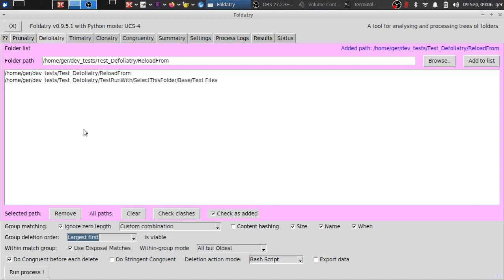The name congruent comes from the name of one of the other tabs, where we have a whole setting for just testing things are the same. And in particular, if we choose do stringent congruent, that will do a byte for byte comparison of at least one of the files that's been chosen to not be deleted and the one that is currently being chosen to be deleted.